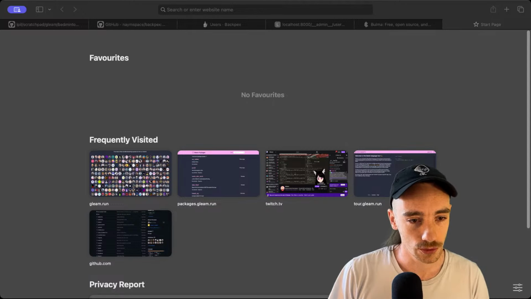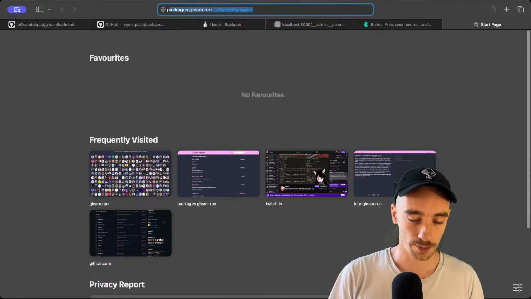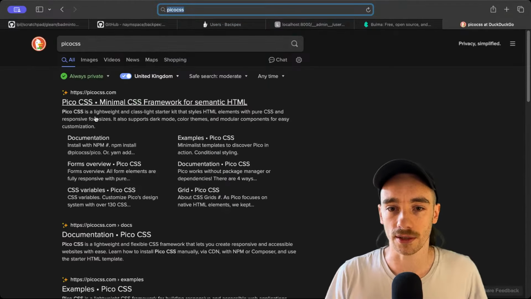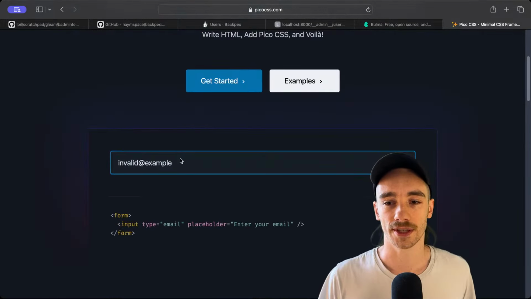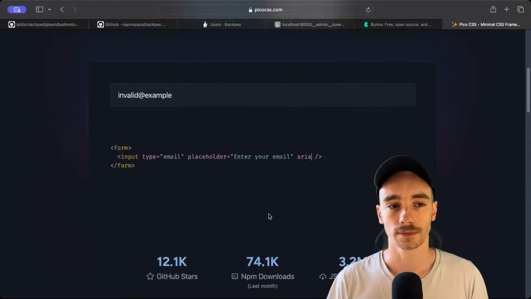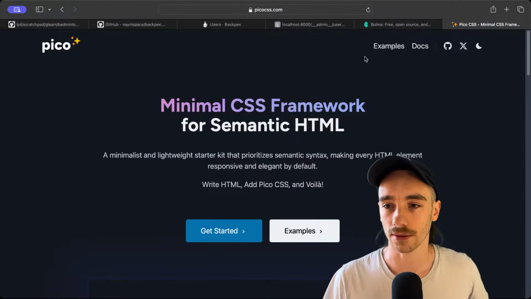So what was I doing? Oh yeah, Pico CSS. Yeah, maybe I just dump this in. I like that this doesn't have any particular styling or anything, you know. Yeah, let's just do that. Should we just dump this in?